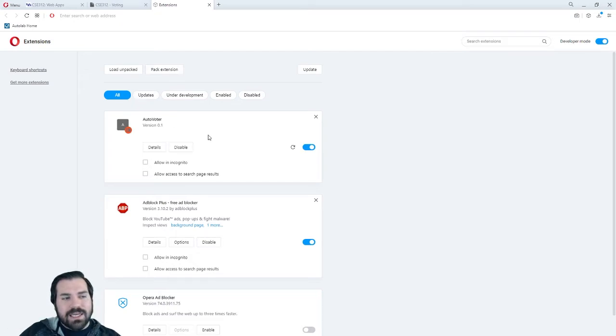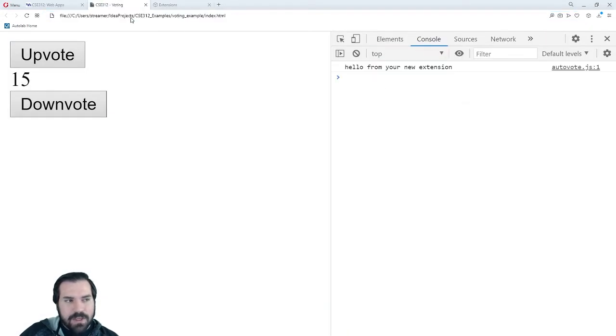I did load unpacked. This is going to read from my file system. This is made for developers. Read from my file system and reload that file that I just edited. I can go back to my page, reload it, and now I'm getting an upvote every 100th of a second. So I should get 100 upvotes every second, which looks like it's right on time for that.